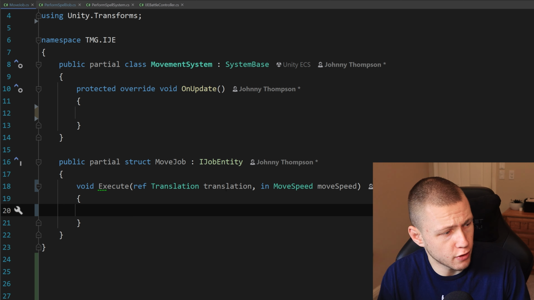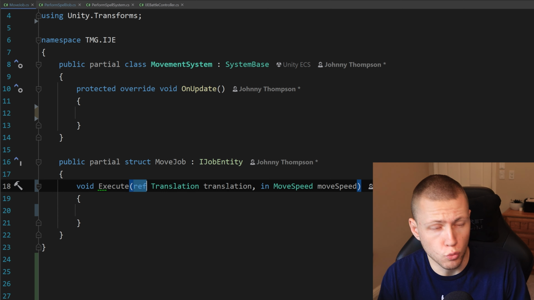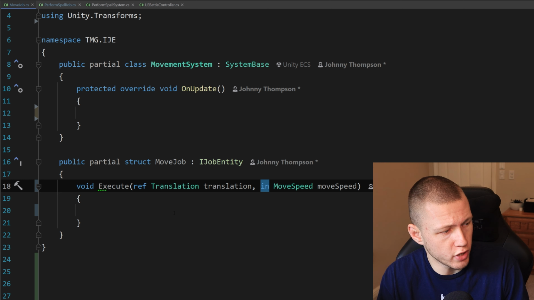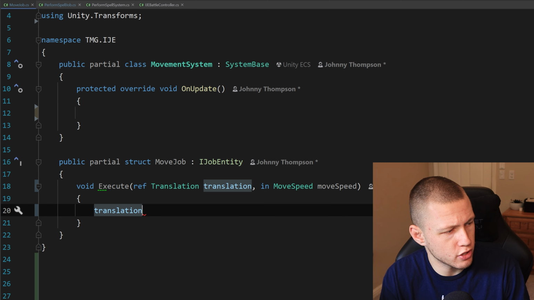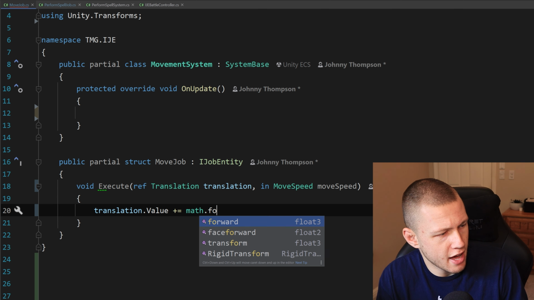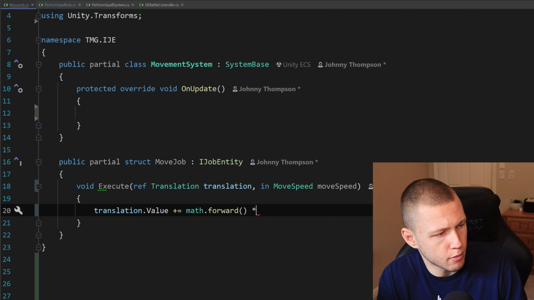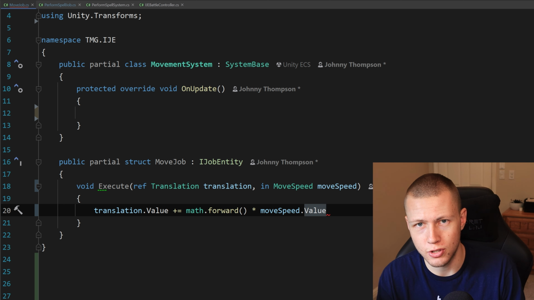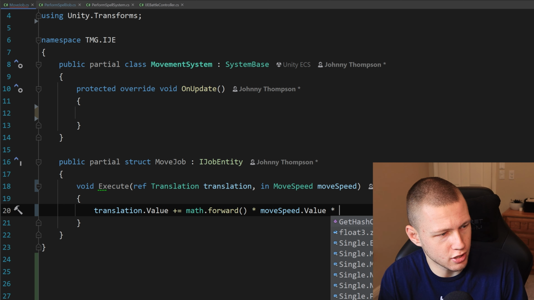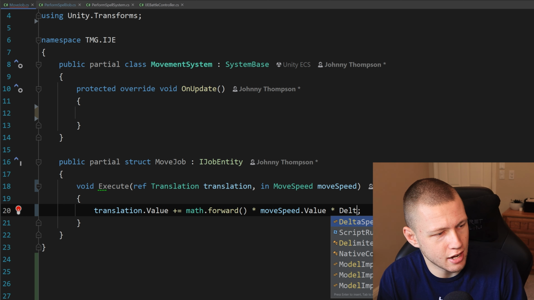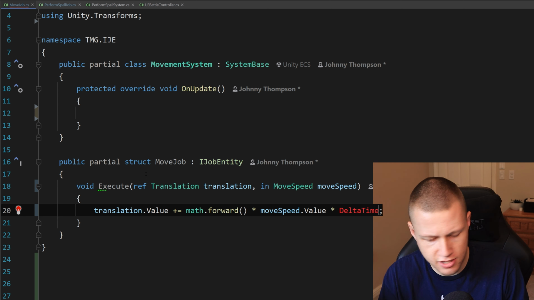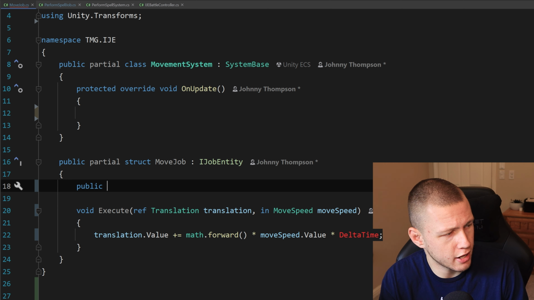And then of course, inside our execute function, we can go ahead and read and write to these based off of the parameters. Of course, the ref is going to mean read and write access, and the in is going to be read-only access. Now, in this case, we do want to update our translation.value. Just do a plus equals, and then a math.forward, and multiply that by our move speed.value. Now, of course, this thing is just going to take off like a complete rocket, so we do need to multiply by a delta time value here just to normalize for frame rates. And then, because this is just a regular struct, we can create a public float, and we'll call this delta time.